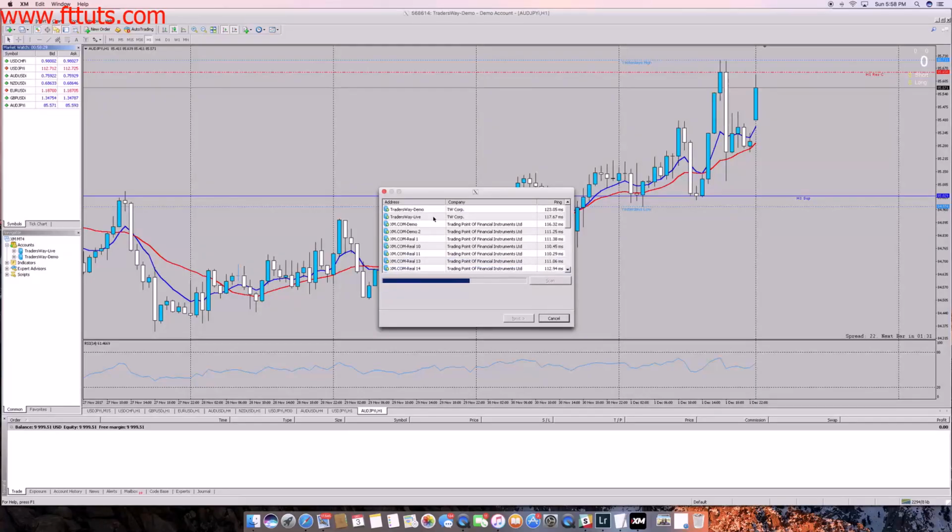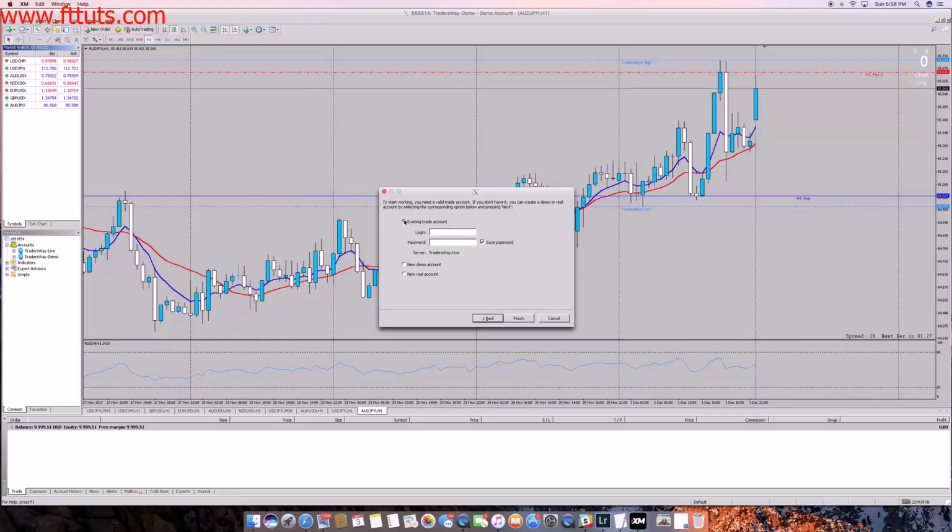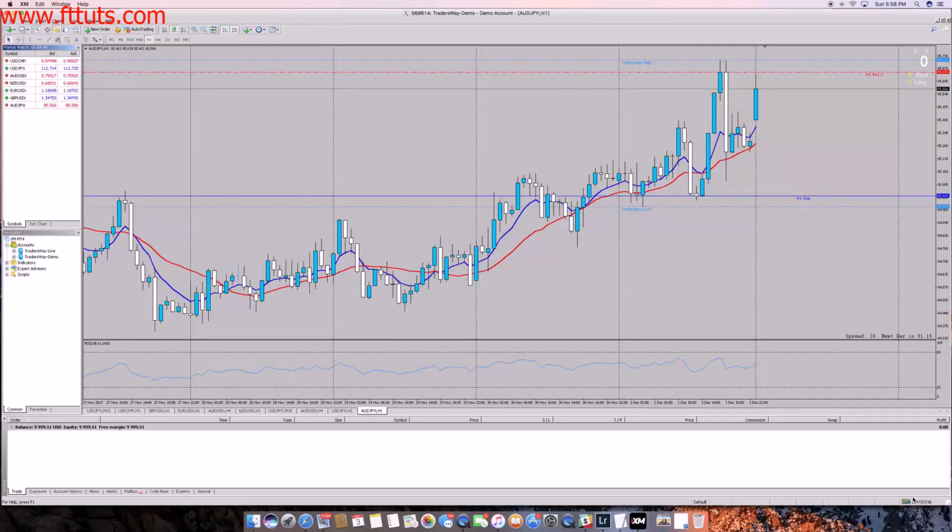So for example, if I had a live account, boom, next, existing account, you put in your account number here, and then your password, and then you press finish, and after that you'll see something pop up right here. Then that will activate the account that you are currently logged in on. All right.